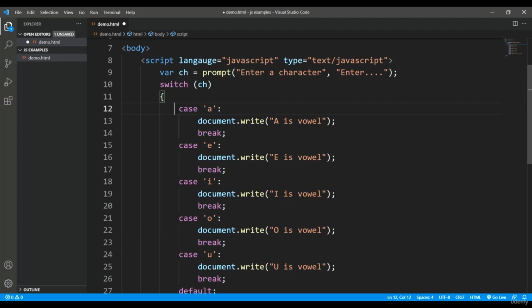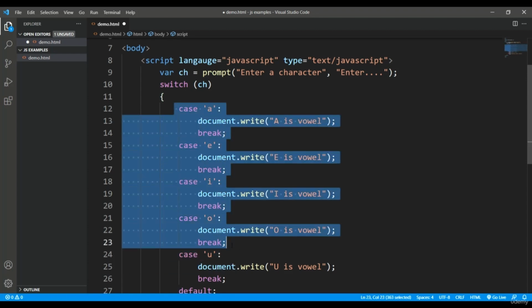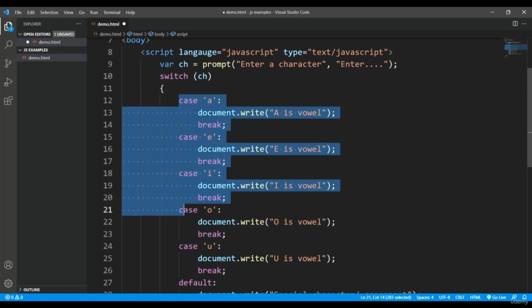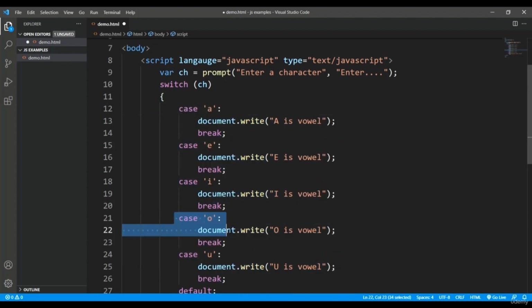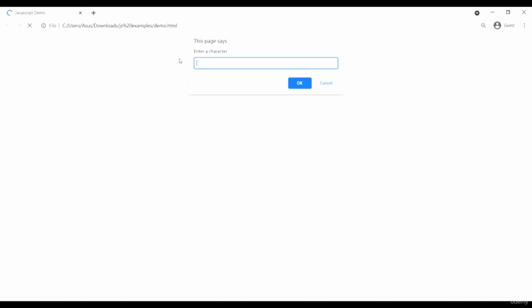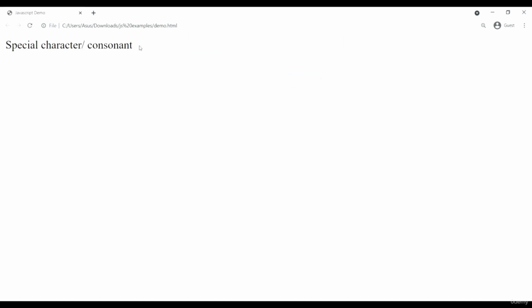But as I said earlier, whenever this execution takes place, line by line case checking will not happen, but the control will directly fall into the particular case which is satisfied by the value stored in this variable. So let's execute it first and see how the output runs. Yep, here is the file. Here I'm entering a value, let's say O, and you can see the message "O is vowel". If I enter anything apart from A, E, I, O, U, you can see the message "special character or consonant".